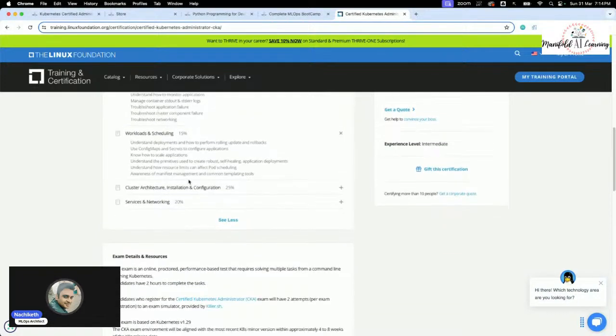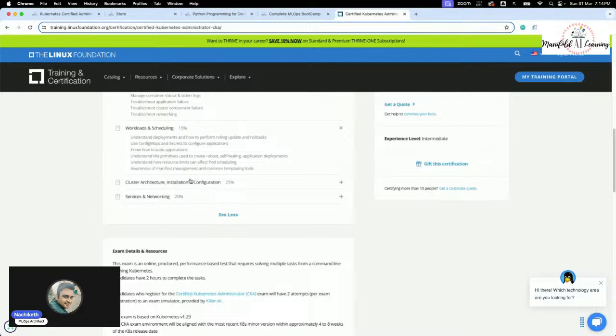Coming to workloads and scheduling, you should be comfortable with understanding deployments and how to perform a rolling update and rollback. A rolling update is a case where you want to update the application in a sequential way, where you delete the existing pod and create a new pod. And rollback is bringing back the old version of my application. You should be comfortable performing both.